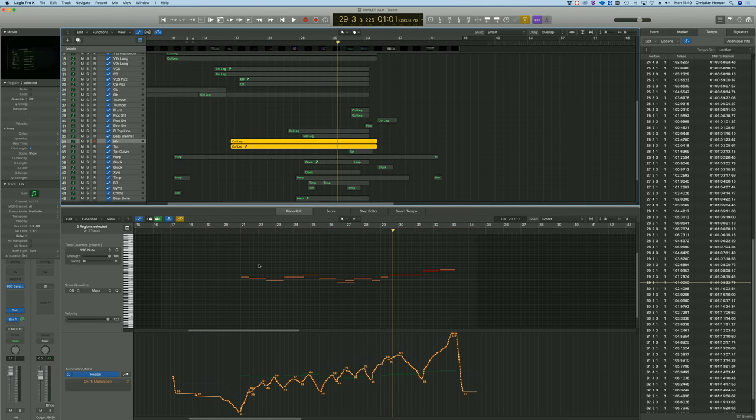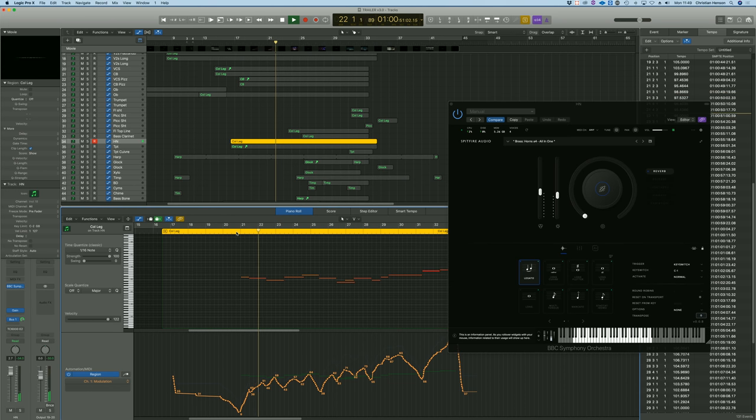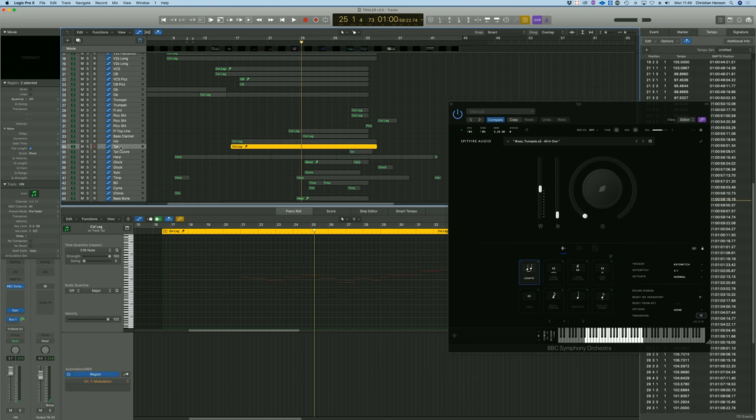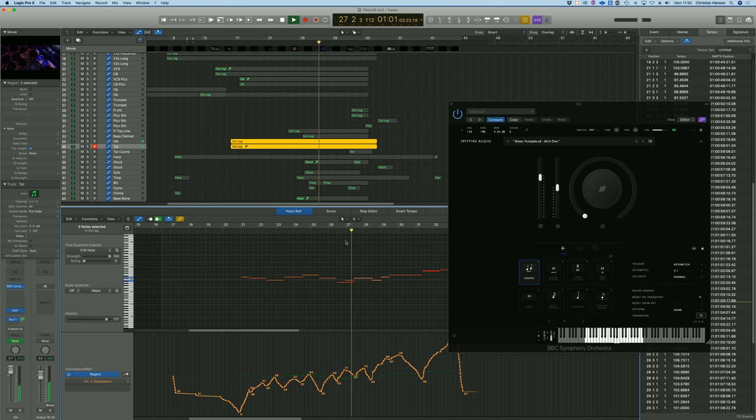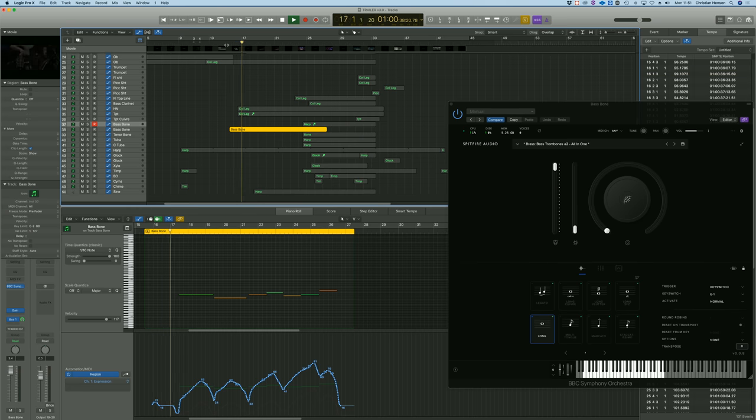Horns and trumpets pretty much working together. Let's have a listen to the horn on its own. This is the legato. Beautiful chocolatey sound. Let's introduce the trumpet. Got this great bass trombone.